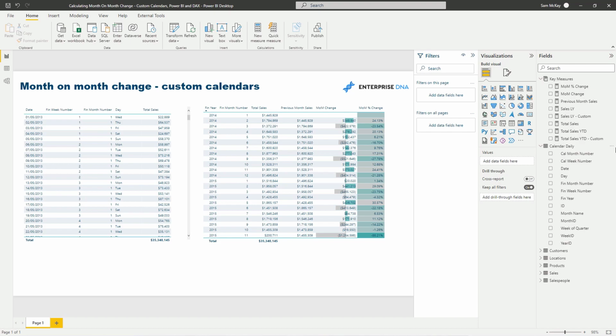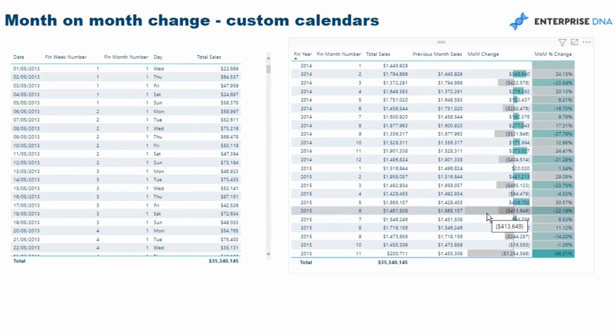But in this case, what I'm going to show you is how you can find out the month-on-month change. We're going to look at the absolute number, and we're also going to look at the percentage change. Before we get to there, we've got to implement some logic, which is a little bit tougher, or it just takes a little bit more to get your head around, and that's working out the previous month's sales.